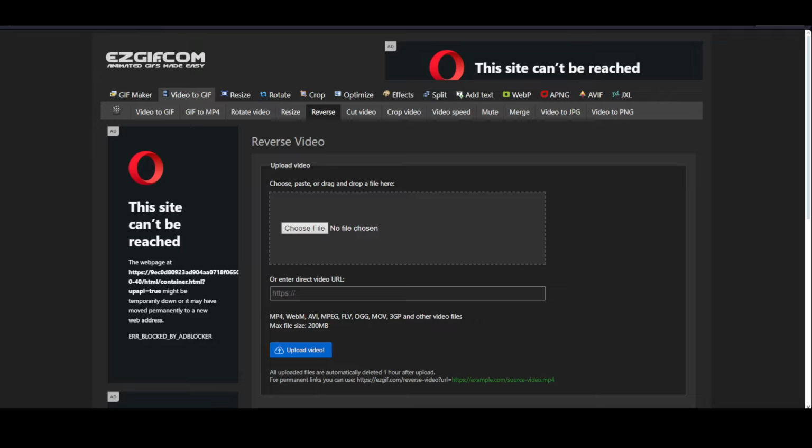Okay, now we are going to go to this website, ezgif.com. You see that at the upper left? I'll leave a link of how to get this. I'm in Opera. That's the one I use.